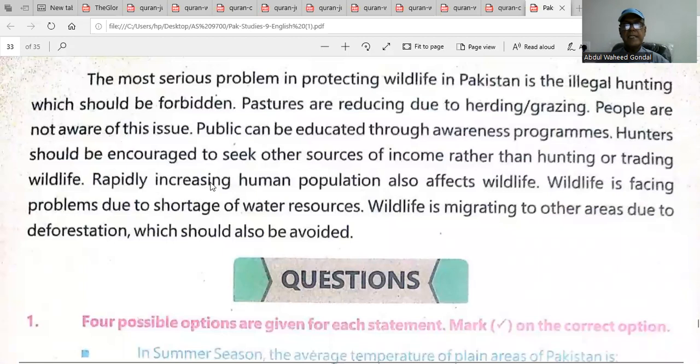Rapidly increasing human population also affects wildlife. Wildlife is facing problems due to shortage of water resources. Wildlife is migrating to other areas due to deforestation, which should also be avoided.